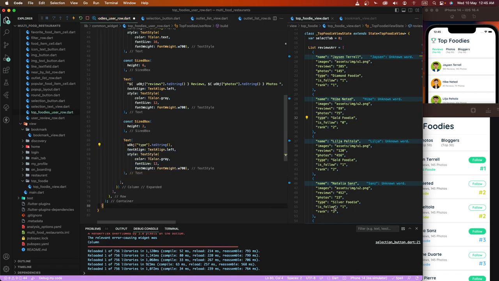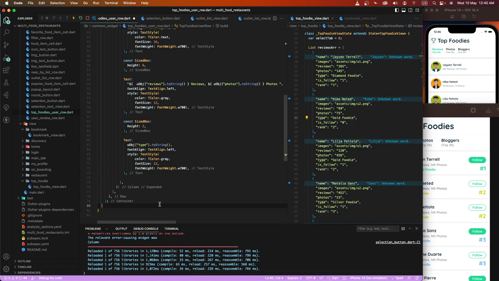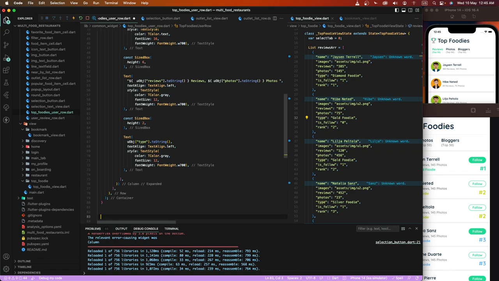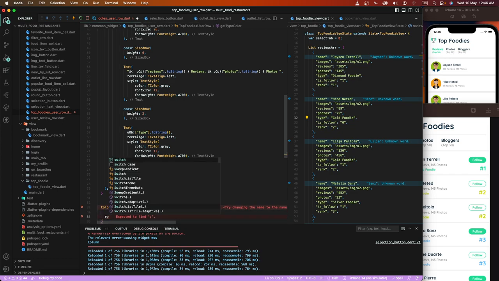And first of all we need to get this title color. Get the color type-wise here. First of all, get type color here. Map the user object's string type, to create your switch case.